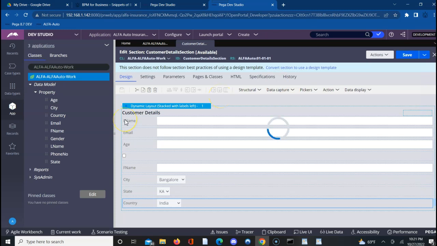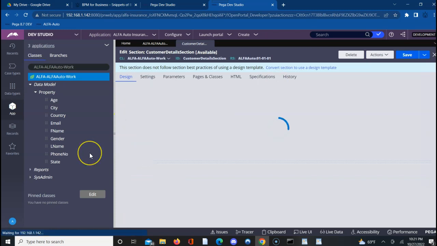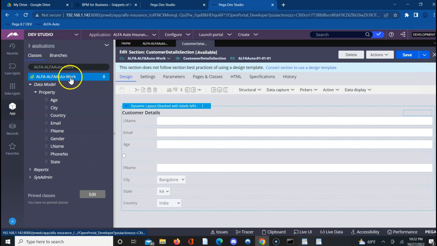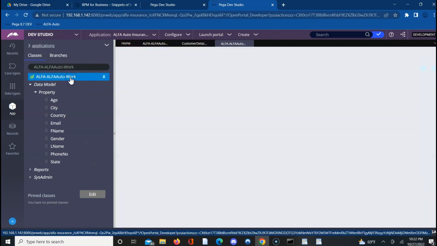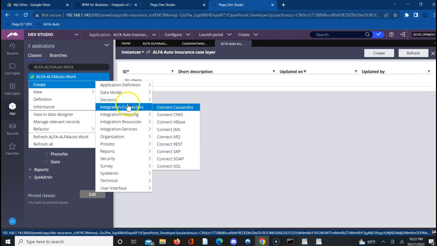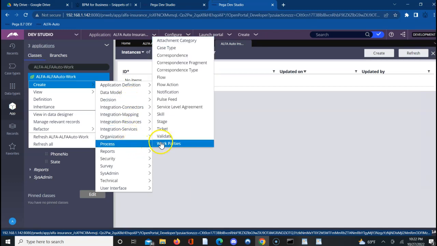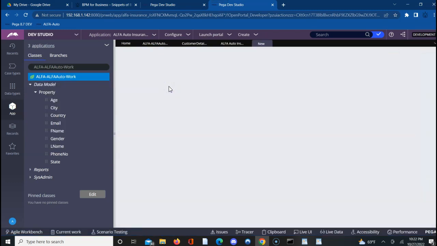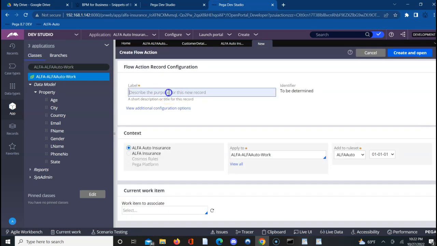The next piece which we'll be focusing on is how can I pull this section onto a flow action. That can be done again the same way. Right click on the work class, right, and then say under the process category you can find something called as flow action. The section you have created will go under a flow action. I'll call this customer details FA. Flow action is something which will hold the sections. Okay, same thing under auto insurance, work, create and open.